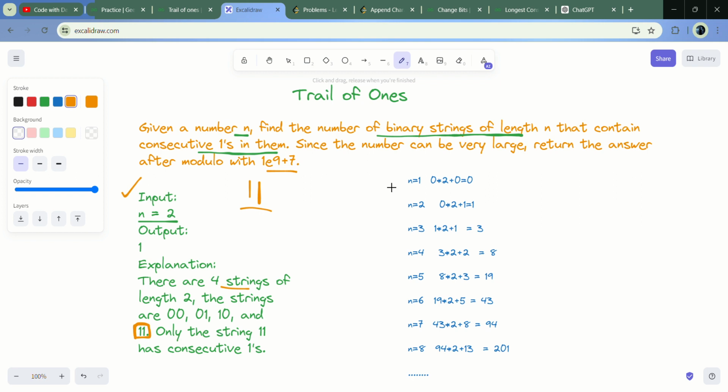Now if we see the pattern in this, it forms a pattern of numbers like this. If n equals to 1, it is 0 into 2 plus 0, which will result in 0. Okay, next is 0 into 2 plus 1 for n equals to 2. For n equals to 3, what we have to do is take the previous value for n equals to 2 and multiply it with 2 and add 1 to it. For the next number, we will take the previous value, multiply it with 2 and add 2 to it.